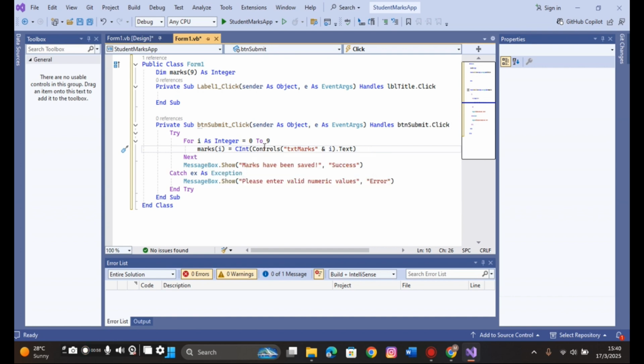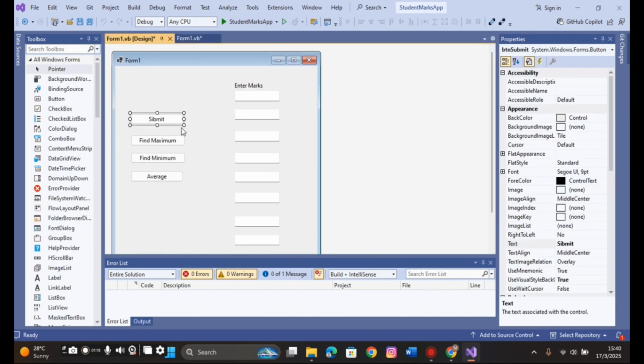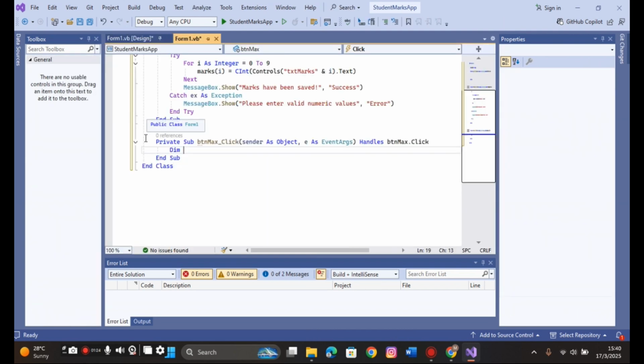This is the code. Yeah, everything's fine. Now we're moving on to the next textbox, the maximum button.